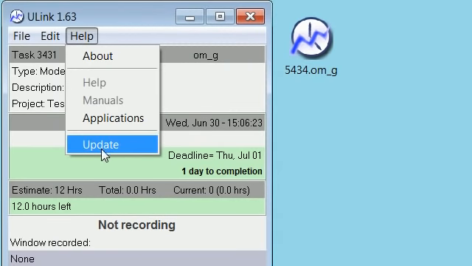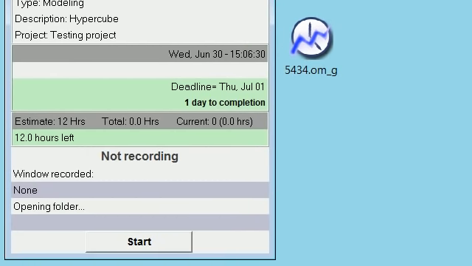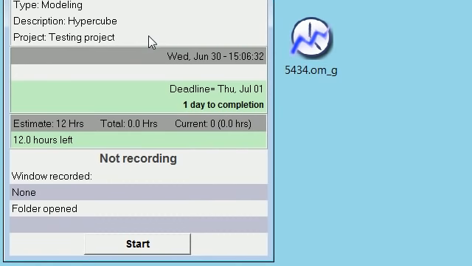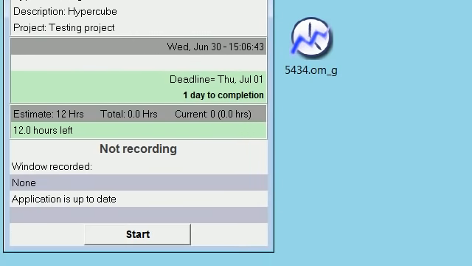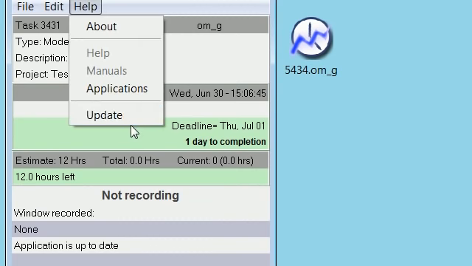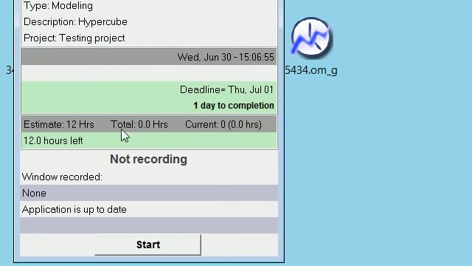Under help, the last option is update. You can click on update to update the version of the ulink software, so you don't have to reinstall it anytime. You can easily update it. As you can see now, it says the application is up to date because I already have the latest version. And you don't need to always use this option, help update. This is a manual option, but every time you submit a file through ulink, it automatically updates the version.